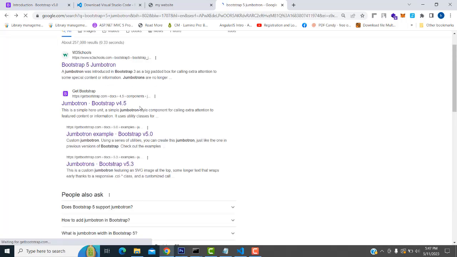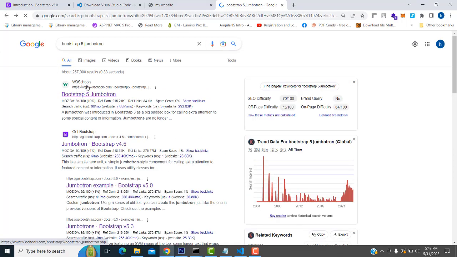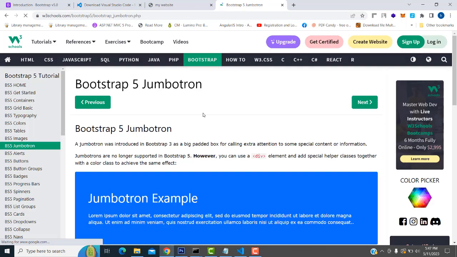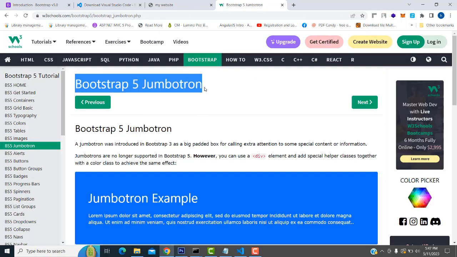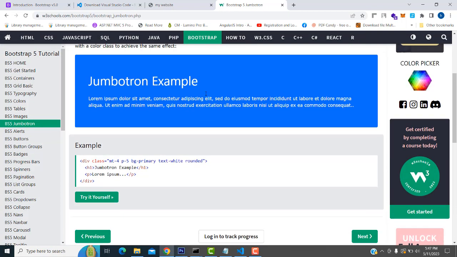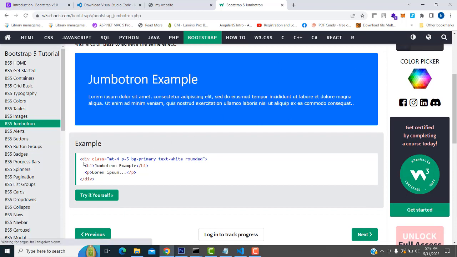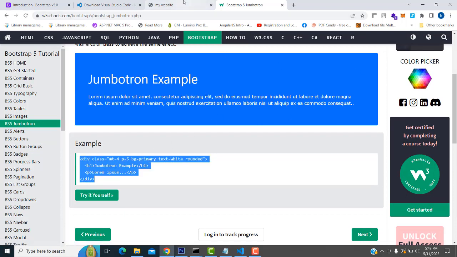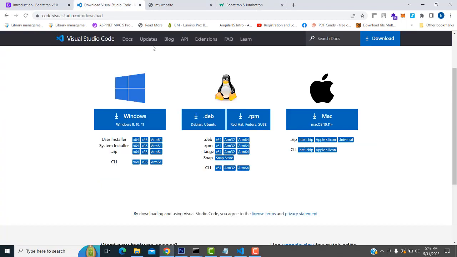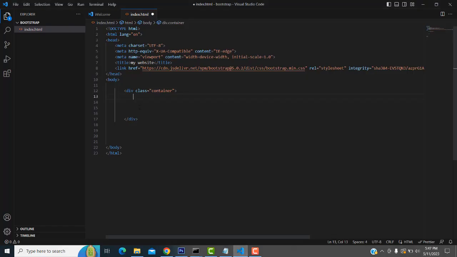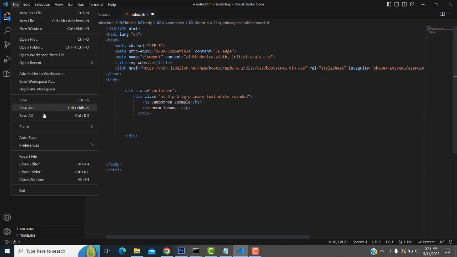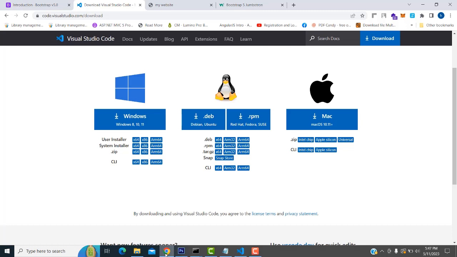Now here you can see the first slide is W3Schools. They give the instruction on how to use the Bootstrap 5 jumbotron. Here you will be able to see this is simple code. I just copy this code back to my website. Here I will paste it. Now here I'm not doing anything else. The dummy text I'll check it, save all.